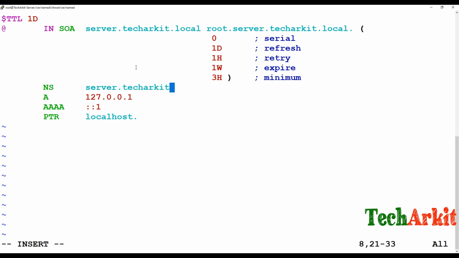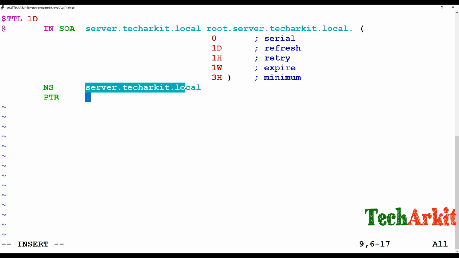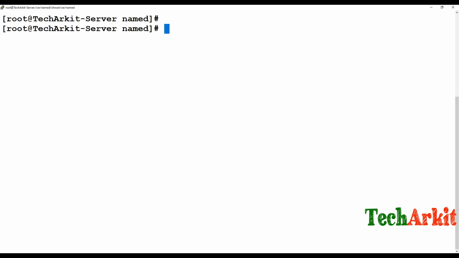techarkit.local, and an A record does not go over here. Actually, we are just writing the PTR record over here. The PTR record should be the same as this one, and here I'm going to write the last digit of the IP address. That's it. Only one record. That's it. The zone configuration is done.